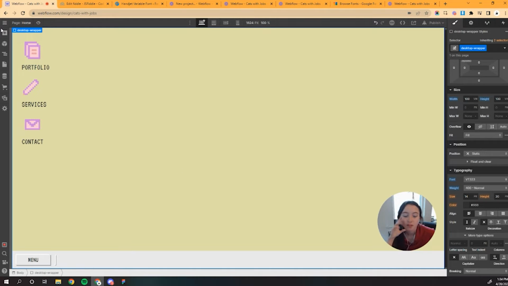So I think the next thing I'm going to do is make the pop-ups, and the way I want to do this is I will make the portfolio, the services, and the contact one, and make them all absolutely positioned, separate little divs in the desktop wrapper, and then I will toggle them on and off with these little icons here by separate combo classes.